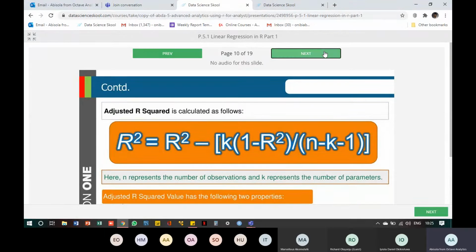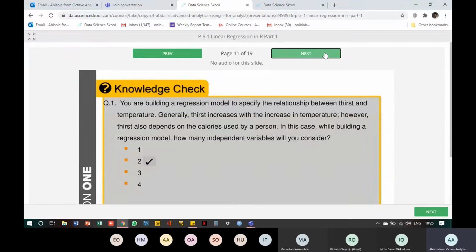It's slow again. Okay, let me just continue talking. I don't know why it's slow.